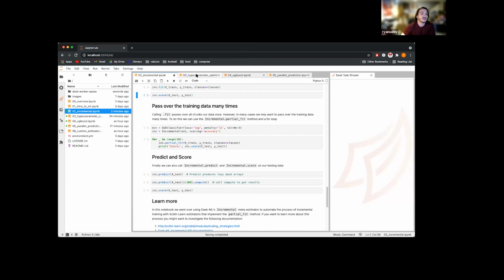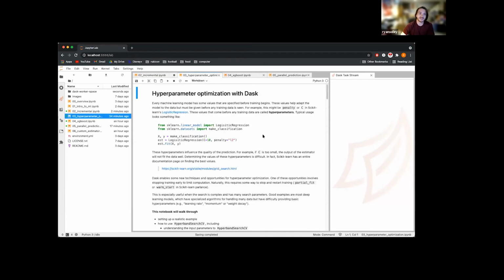Okay, so Mike was showing you how to use Dask with existing Scikit-learn things for the most part and existing other libraries. These next few examples are just going to show a little more of the built-ins to Dask-ml that improve on those existing ones, more so than just distributing the existing stuff.